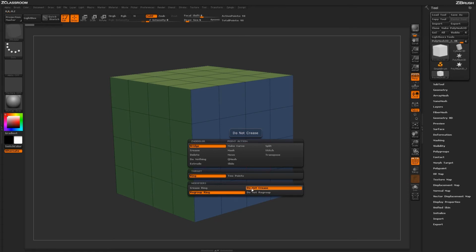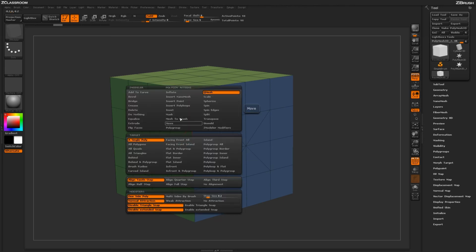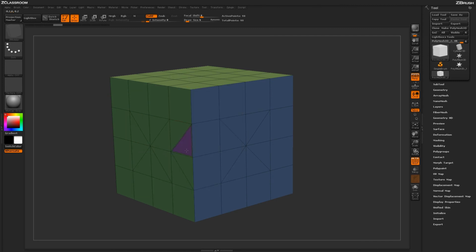So if I turn the Do Not Crease on and then turn the Do Not Regroup on and come back and click on a point here, you'll see the bridging has been generated across the polys there, but I do not have a crease that has now been generated, and the polygrouping is now the same as it was originally on the actual mesh. So using this bridge points option, you can come through and start applying different topology to your models, and then use other actions like the poly inset function to come through and start adding different variation and shapes to your models.